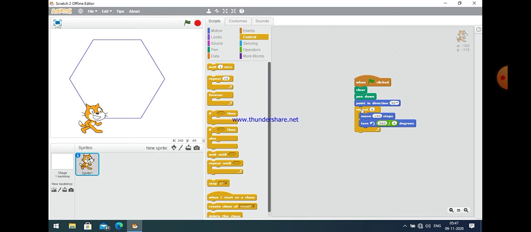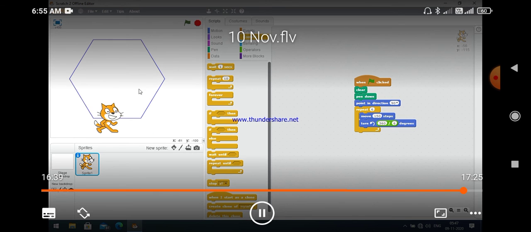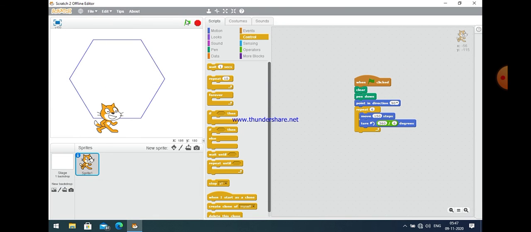And why do we take the value 6? Because we want to create a hexagon, and in a hexagon there are 6 sides. We just put the 2 commands, move 150 steps and turn 360 by 6 degrees, in this repeat control block. Then execute this. You can easily see here that a hexagon is created. So using a repeat control block, it is very easy to implement a hexagon, because we don't need to repeat these two commands 6 times.